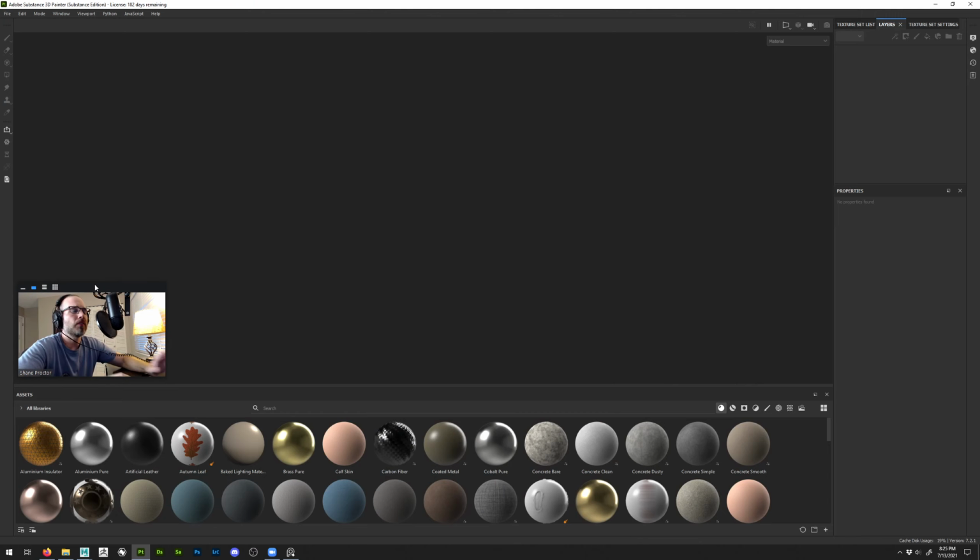So the Painter interface is actually quite simple. Let me go ahead and reset my UI because it has changed a little bit, right? When you open up Painter for the first time, it's going to look a little like this. A little bit of a change. The shelf has now gone from the bottom to up here on the left side of your screen. Or is this the left? I don't know. Camera left.